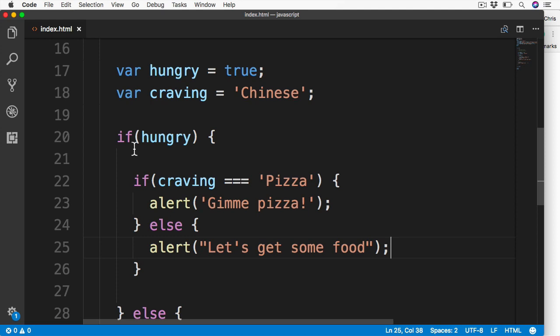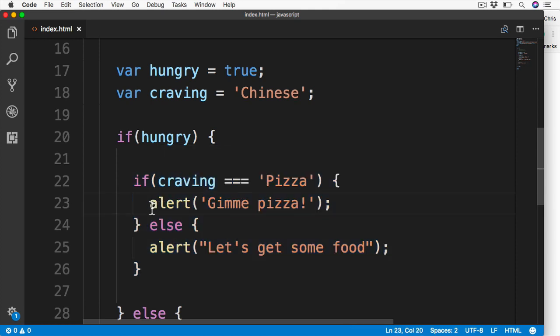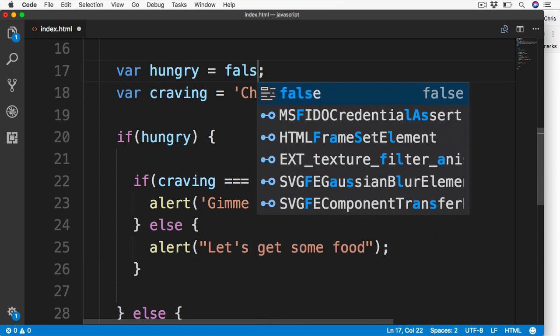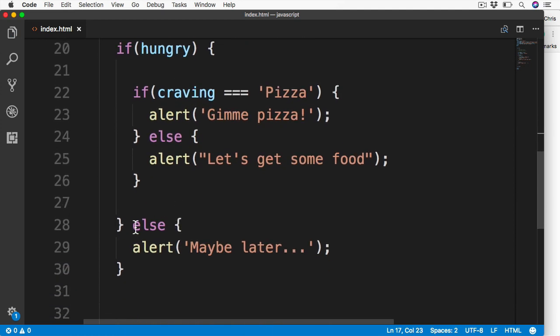This is because this if statement is originally true, so therefore it will move on to the second one here. We're not craving pizza, so we don't get this alert here. Any other value will cause the else statement to run, and then print out the text of let's get some food. And as expected, if we change hungry to be false, this if statement won't run at all. Instead, the else statement will run and we'll get the text of maybe later.